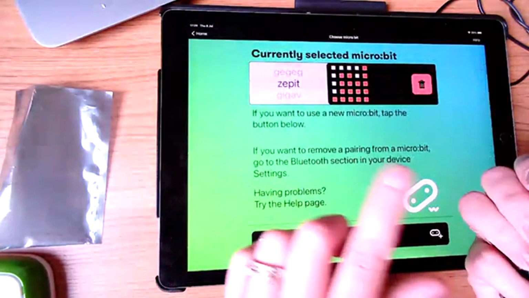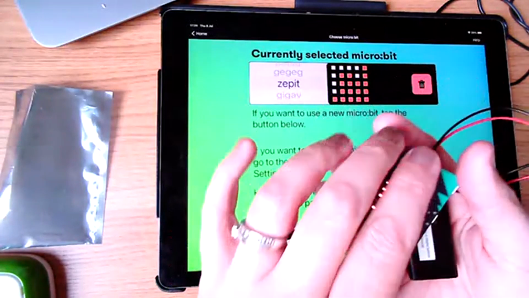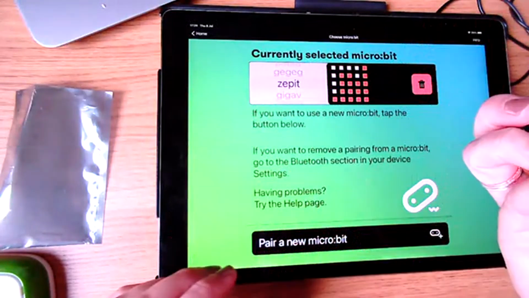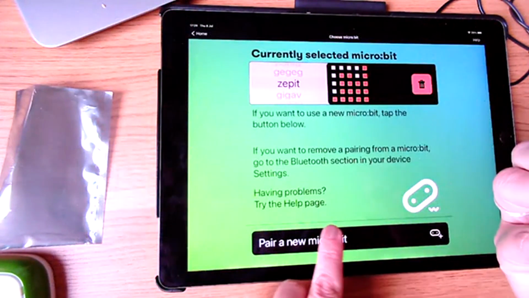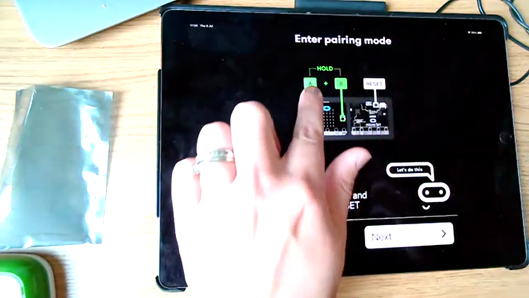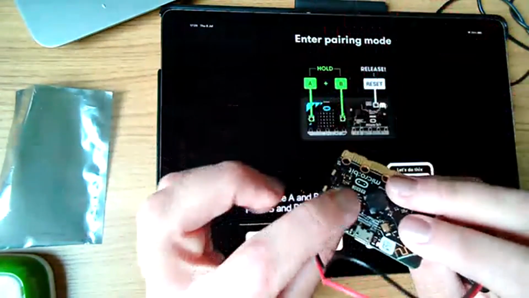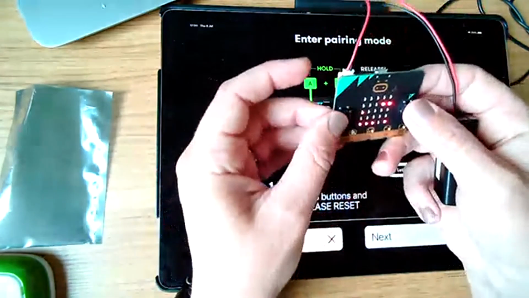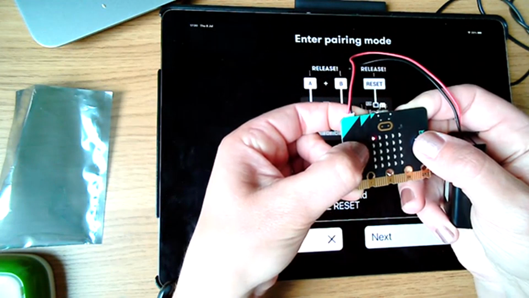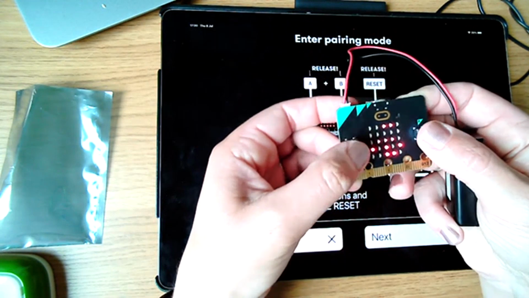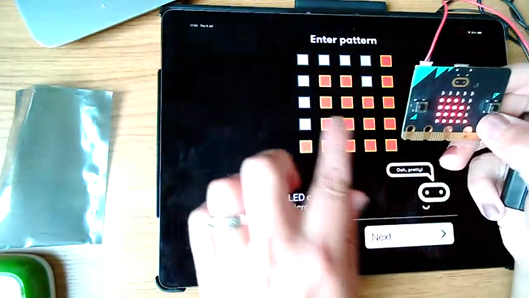So I'm telling it it's going to work for Bluetooth, okay? And that's on the version 1 or the version 2, it doesn't matter. This is the version 2, okay? So I'll go back to home. First thing I do is choose the microbit, and at the bottom it says pair a new microbit, so I'm just going to do that. I do follow all the instructions, so that's button A, button B, and the reset button on the back here. So I hold it down to build a wall. 1, 2, 3. There we are, okay.